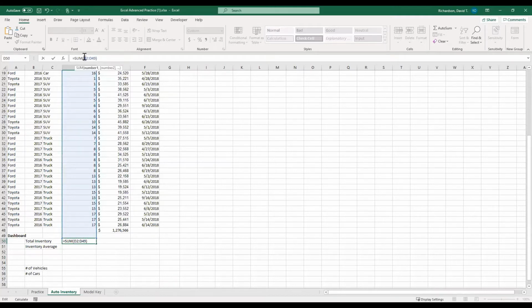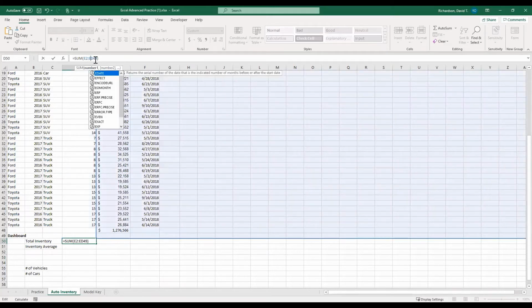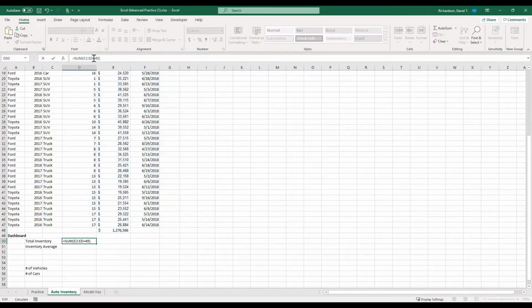We want it to be E2 to E49. Oh, E47. So you just type in E2 through E47 in the parentheses, and we press enter, and we see our same total inventory value that we had in E48.